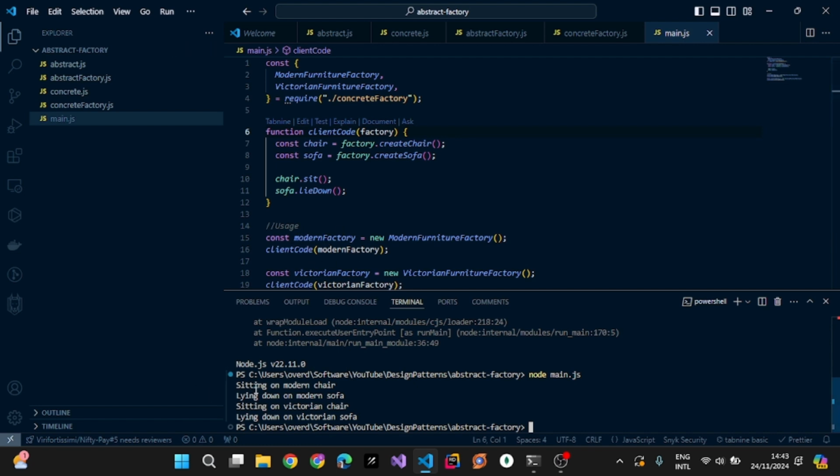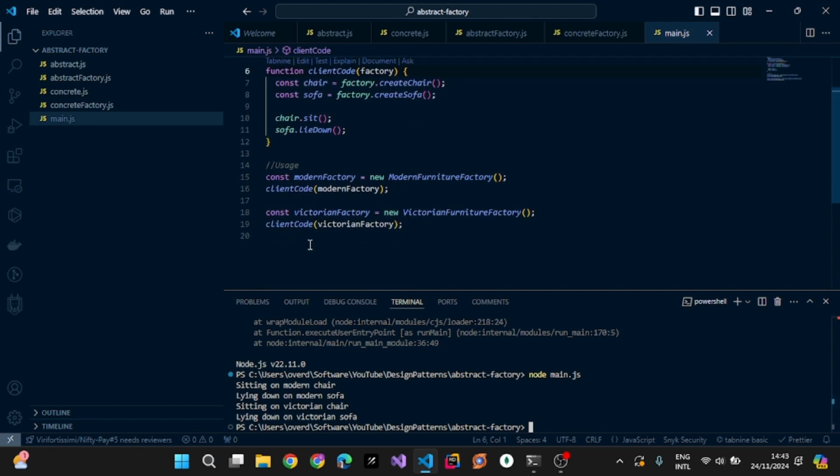You can see when we instantiate this modern factory here, the modern factory is responsible for creating the modern chair we sit on and the modern sofa we lie down on. Then when we instantiate the Victorian factory, we can also see sitting on Victorian chair, lying on Victorian sofa. So that's about the abstract factory design pattern.